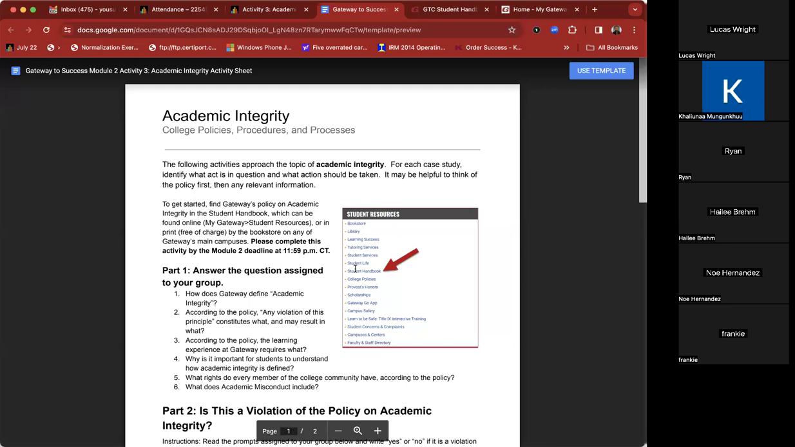What do you guys think? Which option should we click before proceeding? Student handbook. No. On this page, what option should I click to make this document usable? Right now, it's not usable. It's read-only. In the Word document, can you see my screen here? Use template. Use template. Okay.